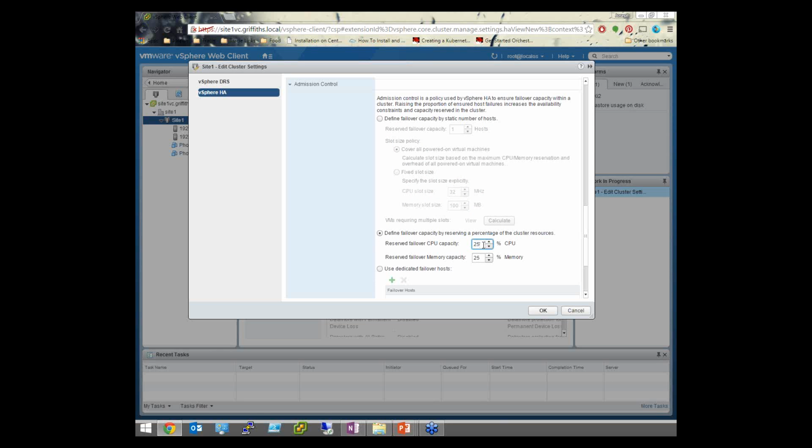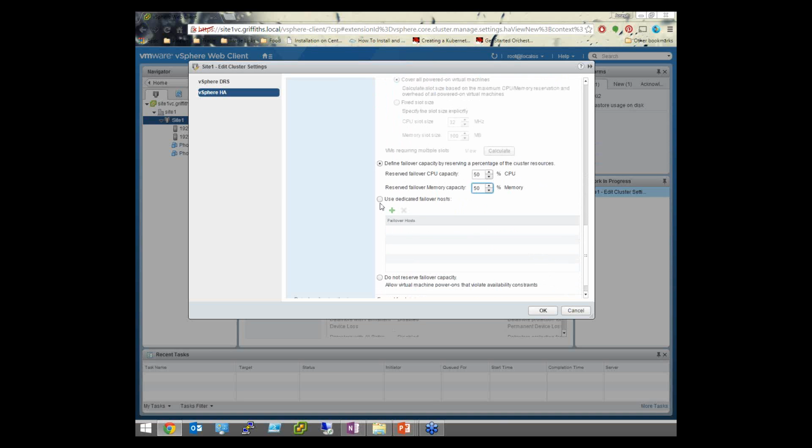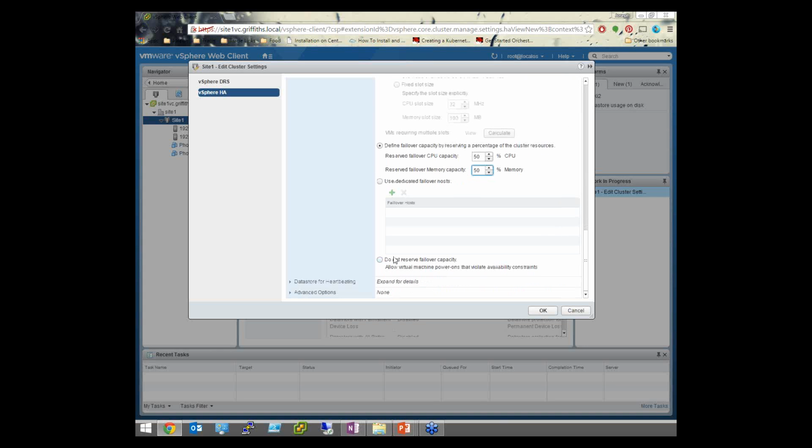In my case, I have 2 hosts. So based on my number, I should reserve 50% of my capacity, so I have an N+1 redundancy. Or you can use dedicated failover hosts and say no VMs can run on it. Or you can not reserve at all, which is basically turning it off.